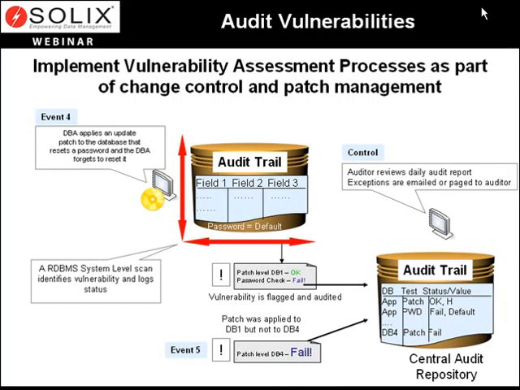Another type of auditing process that is recommended is to implement some type of vulnerability assessment process, and this should be part of your standard change control or patch management process. Let's use the example of a DBA applying a patch to your production environment, but it resets a password, some default password, and it never gets reset. So you could run some scripts against that environment after you apply a patch that should detect some of the most common vulnerabilities.